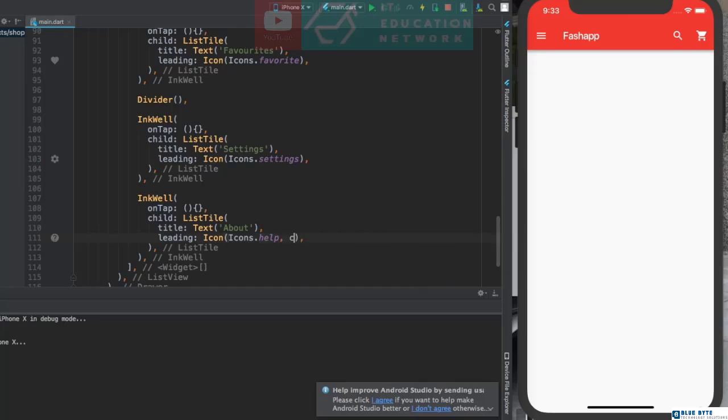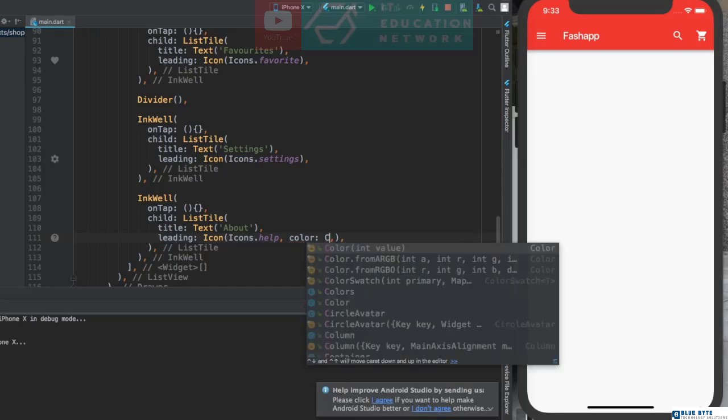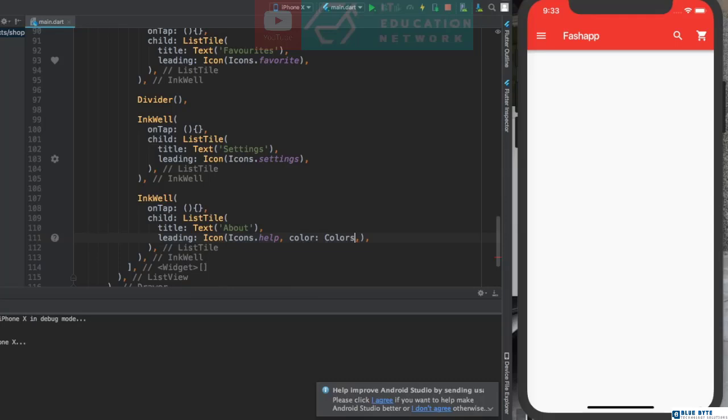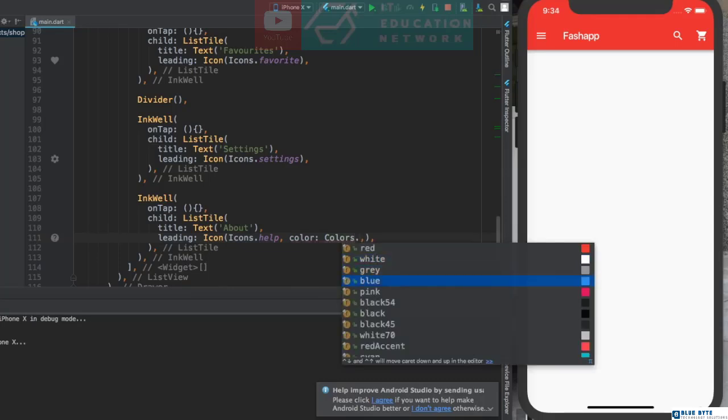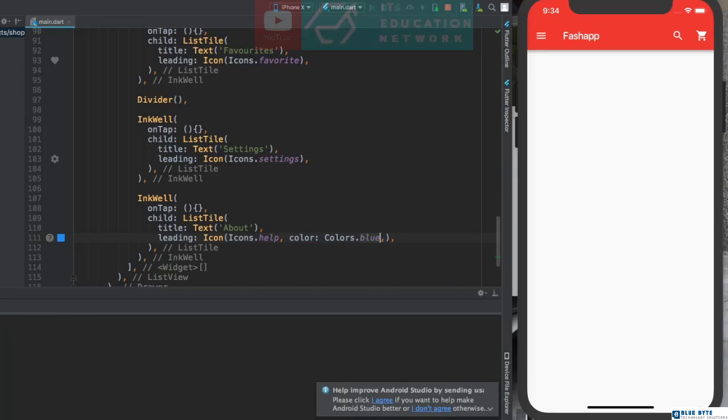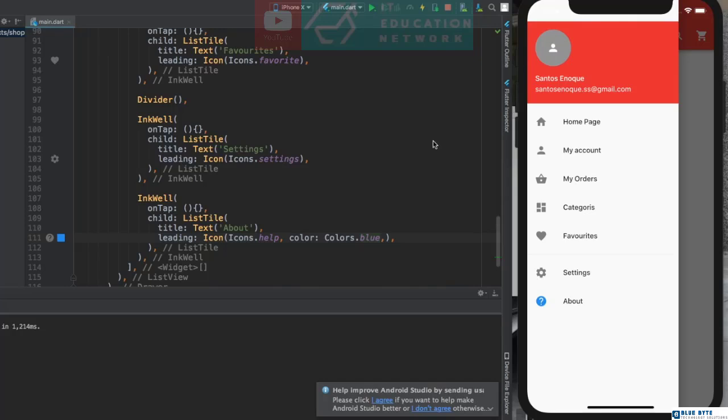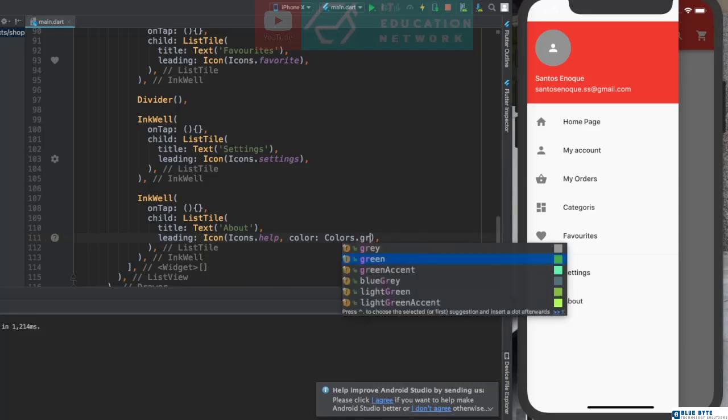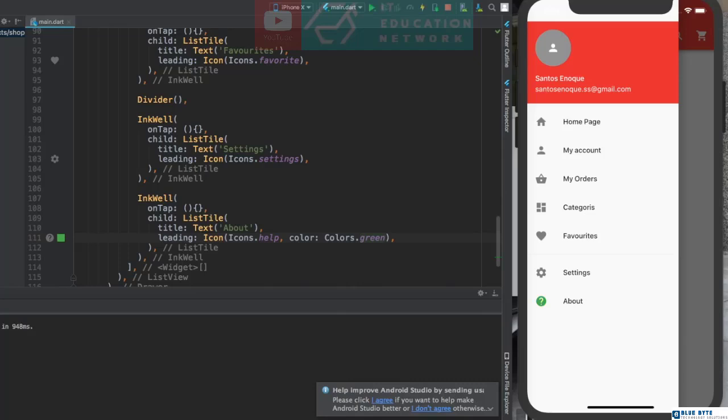So now I'll just do color, then I'll give it colors dot, let's try it with blue, comment, save it, just to make it different. I didn't really like blue, let's try a green color. Okay, it's fine.